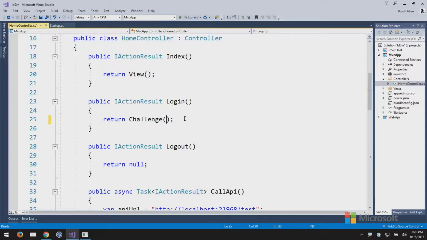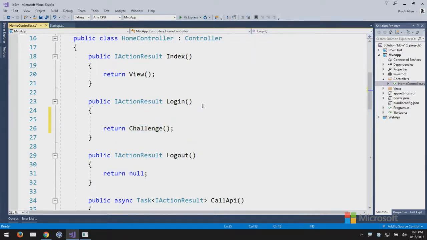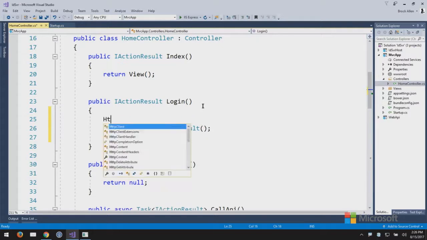Where is that hanging off of? This is a method from the controller base class in MVC. It's creating a challenge result object, so that would be a different way to call it. And the challenge result under the covers is actually calling a method on the HTTP context.